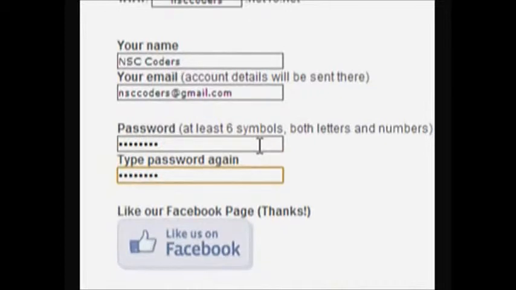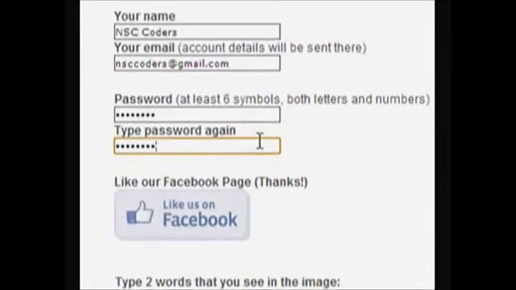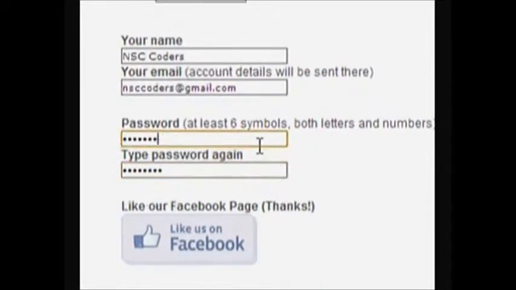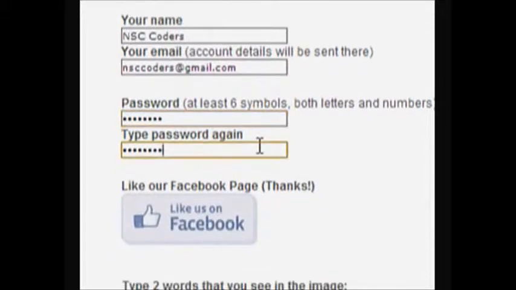I'm just going to retype it because I'm not 100% sure I put it exactly as I wanted it to be. This is just a recheck. You don't have to do this, but I just feel like doing it just in case. Now, the one thing you're going to need to make sure of is that you remember this email and the password, not just for your account, but also to help connect up to your website via FileZilla. So you're going to need to know that.